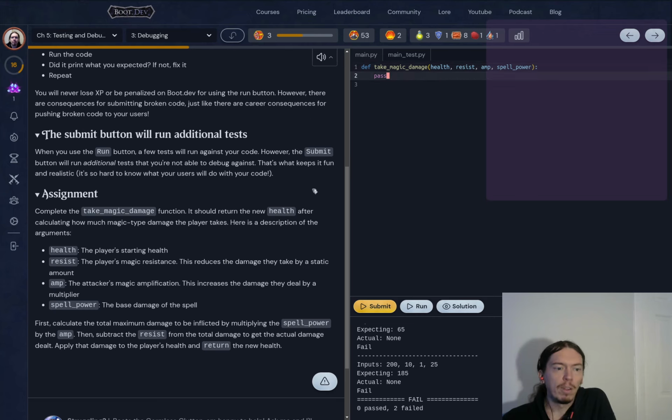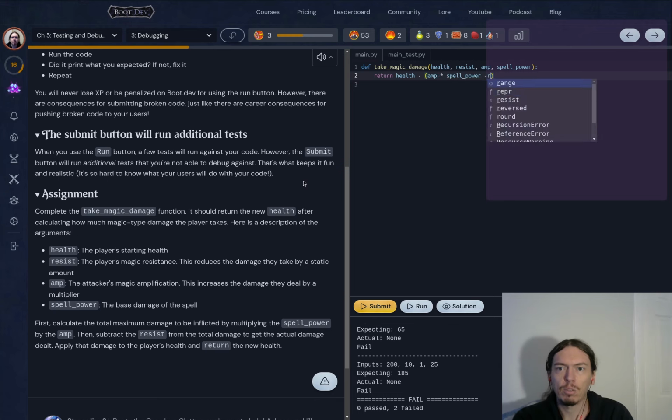Okay, so first, let's see, what are we returning? The health that they have left? Okay, so the health that they have left is going to be the health that they have, and we're going to subtract the amp times spell power, subtract resist. However, if the resist is too high, could that add health? And if so, is that wanted? Let's see what we get when we submit that first of all.